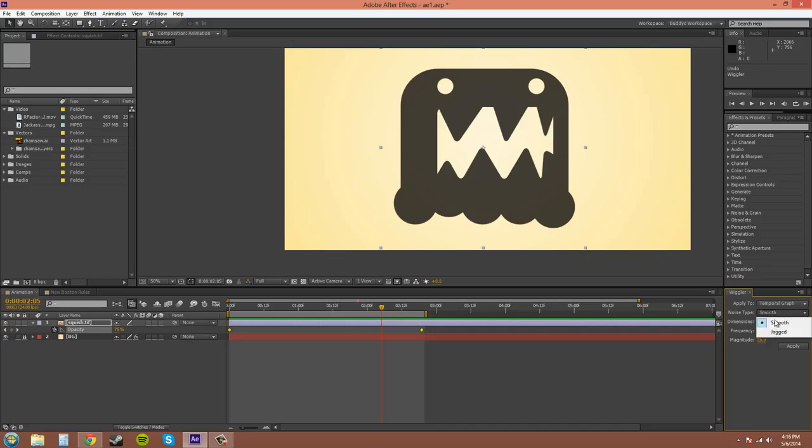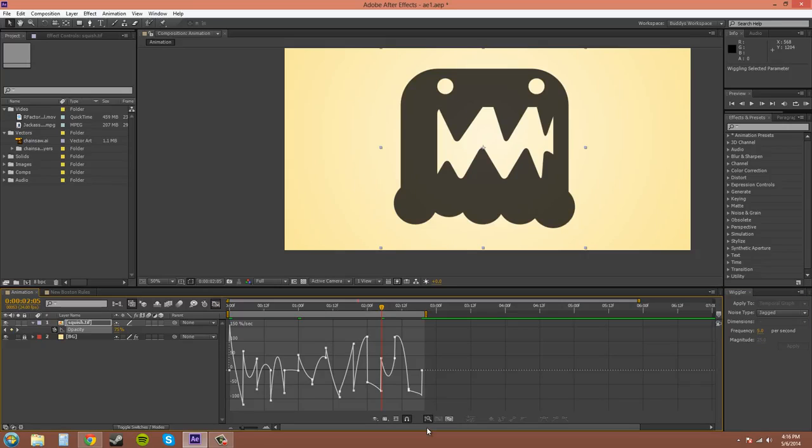And I'll change the noise type to jagged. And we'll just apply. And now if I check out the graph editor here, you can see it's more of a jaggedy look. Let's play it. It doesn't really have much of an effect when you play it. It's just basically for the graph editor, so it's pretty much your preference.